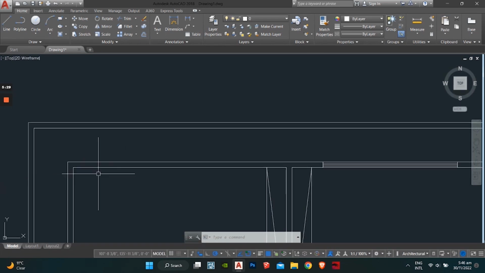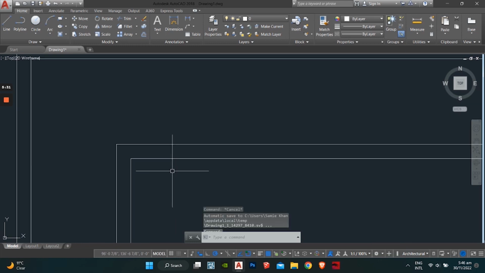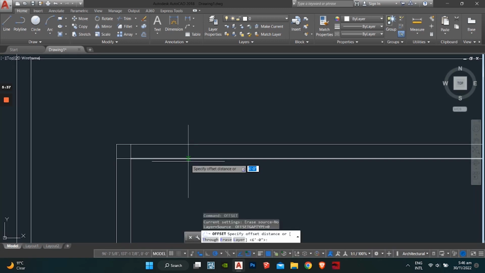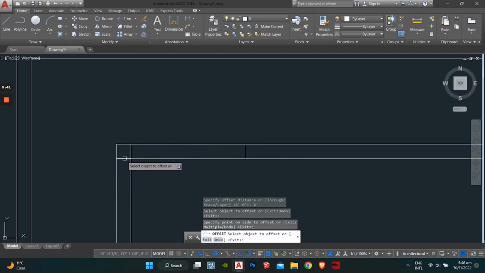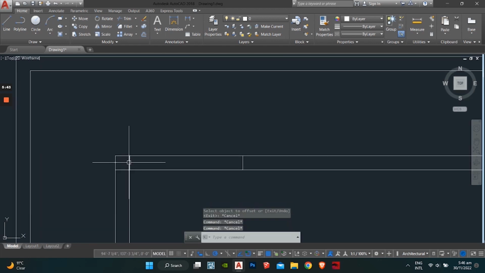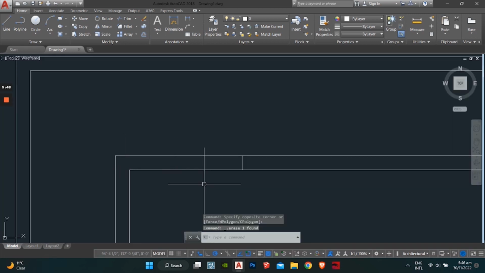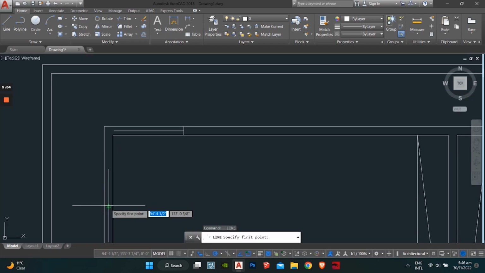Okay, now we're going to try a different window here. So let's put 2 lines here, offset, let's say 4 feet. 4 feet, here, here, and let's just get rid of these lines. So this is our midpoint. This is our midpoint.